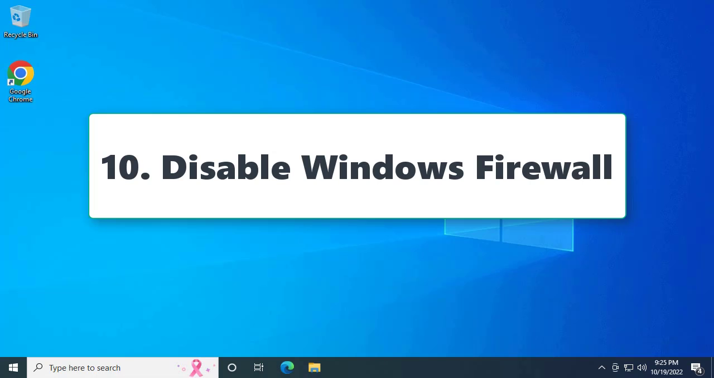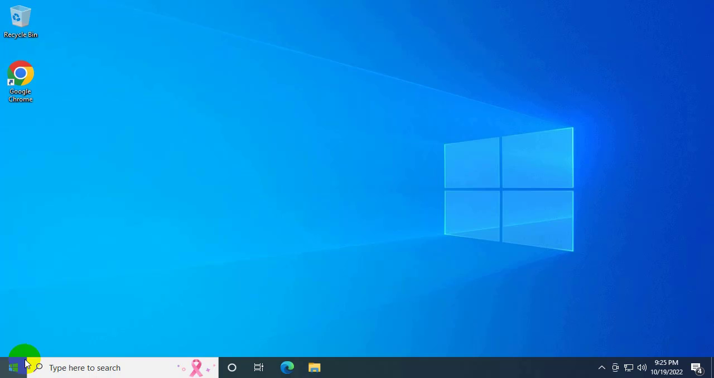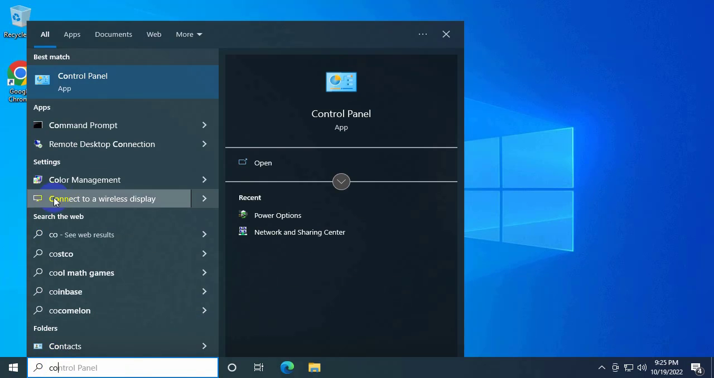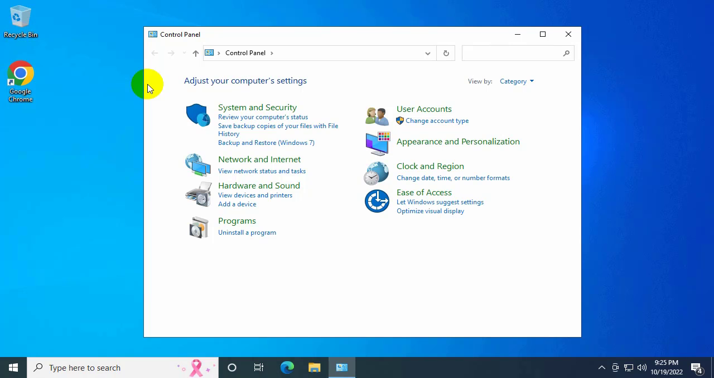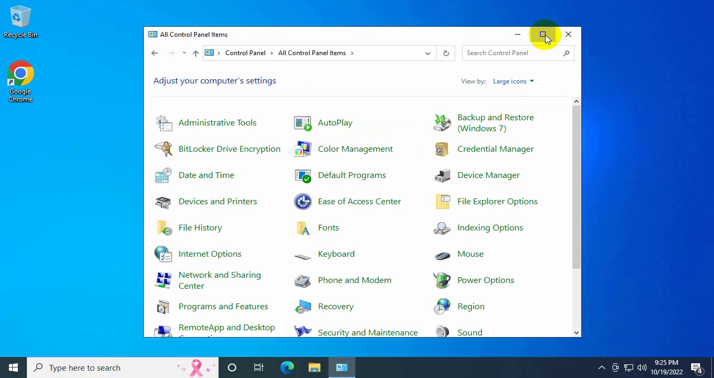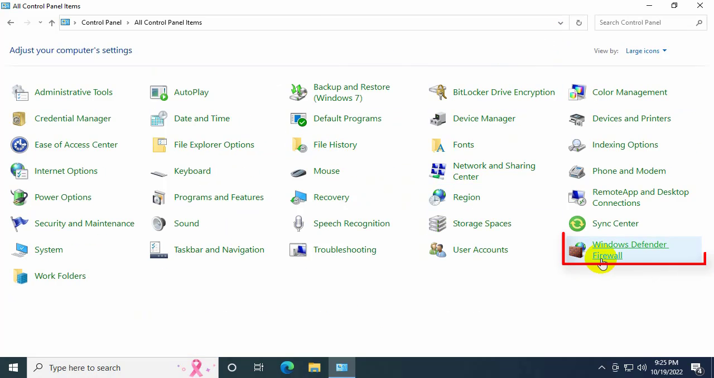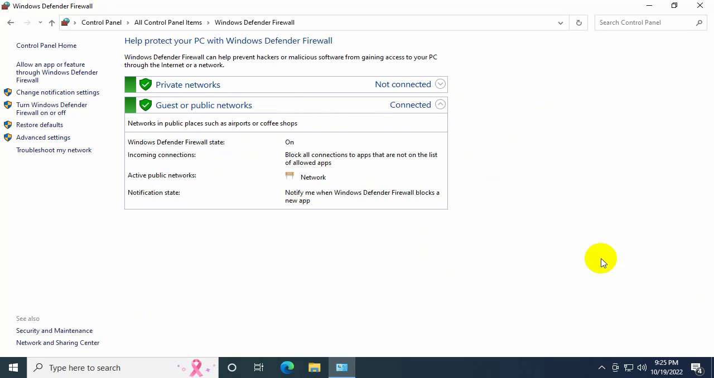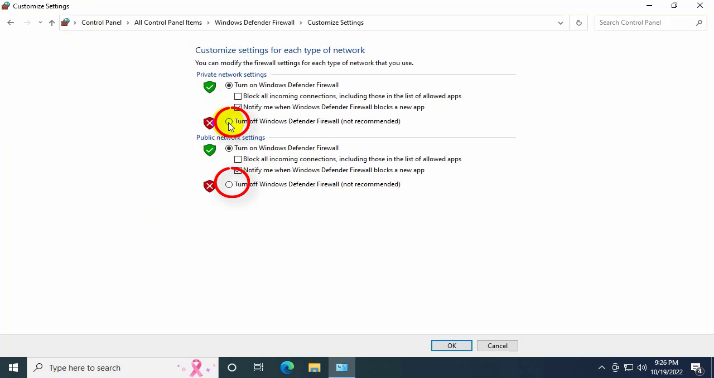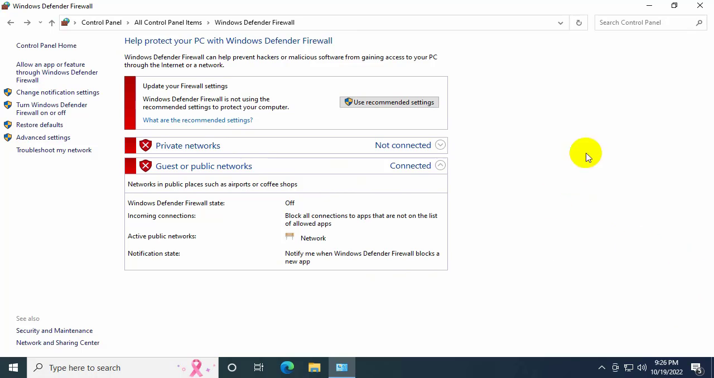10. Disable Windows Firewall. From the Windows icon, you enter the word Control, then click Control Panel. You select View by, selecting the large icons to change the interface. In this interface, you choose Windows Defender Firewall. To turn off the firewall, you choose Turn Windows Defender Firewall on or off, and then select Turn Off Windows Defender Firewall for both, then select OK, and the firewall is turned off.